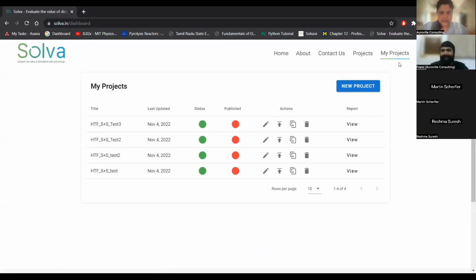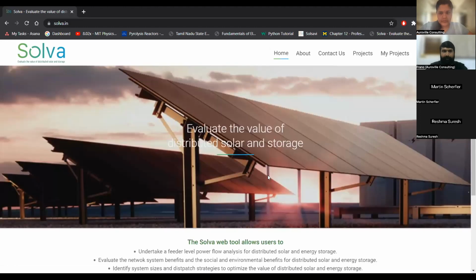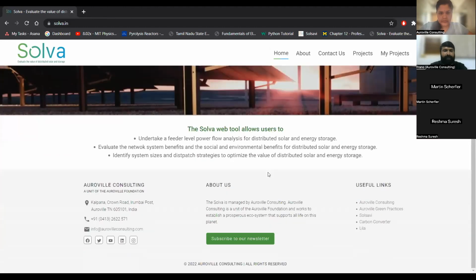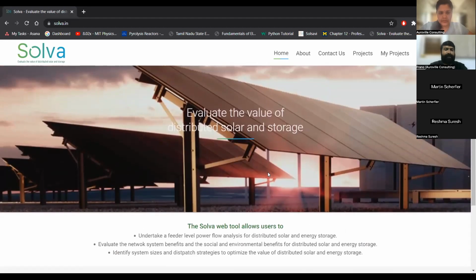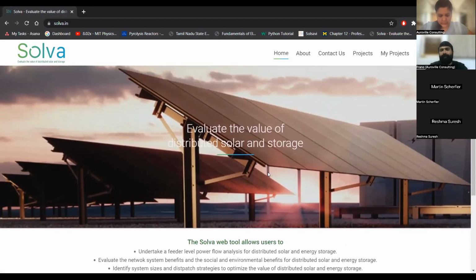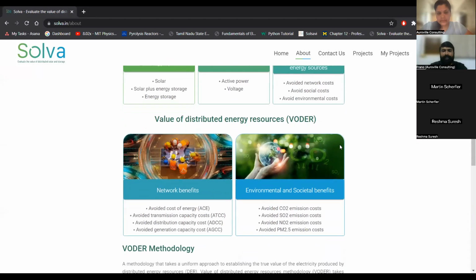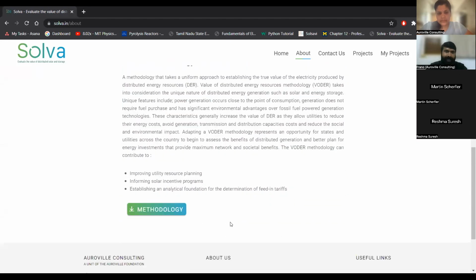I land on my projects where I have worked on some projects, but I will show you some features of this website as well. On the homepage we have some details of how to do the analysis. Also, we have some information with regard to the methodology, and the methodology document can be downloaded by the user.